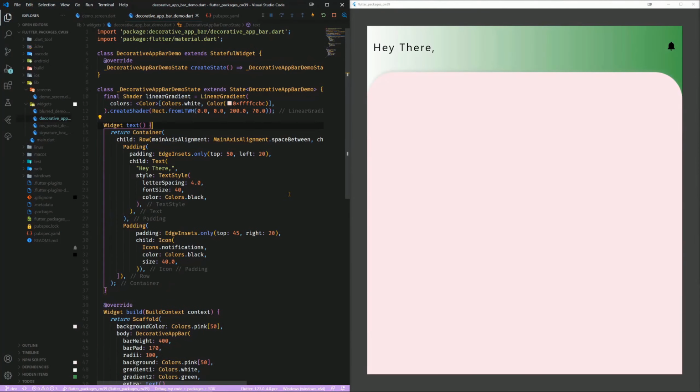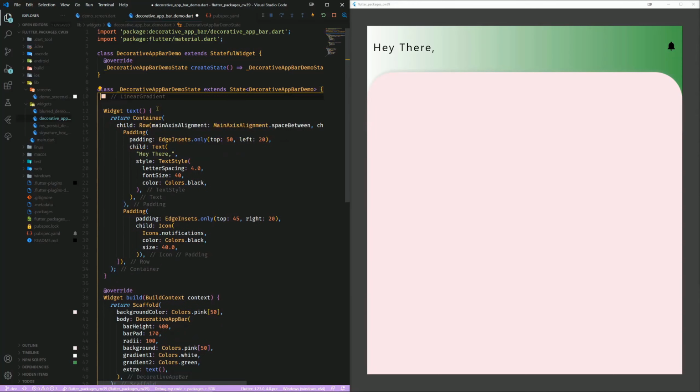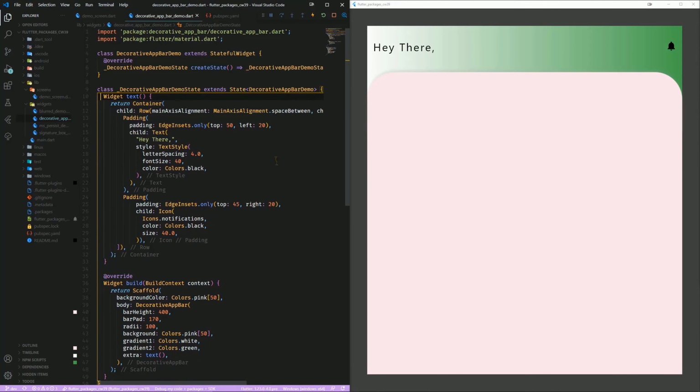And at the top of the state class we have this shader object, and I really have no clue what the purpose of this one is because this is not used at all, and even if I delete this one nothing changes. Even if I restart the app, everything stays the same.